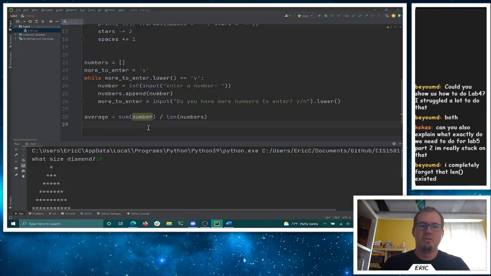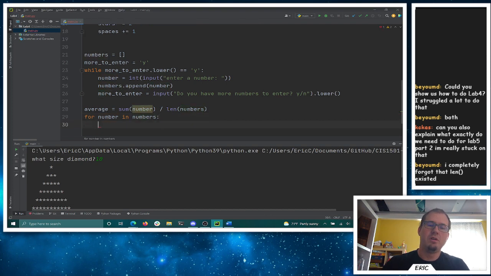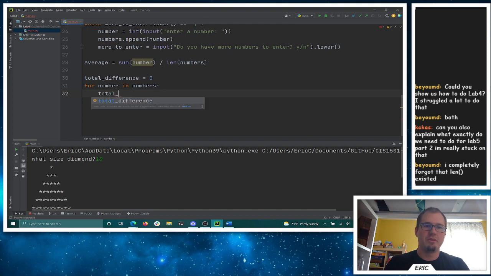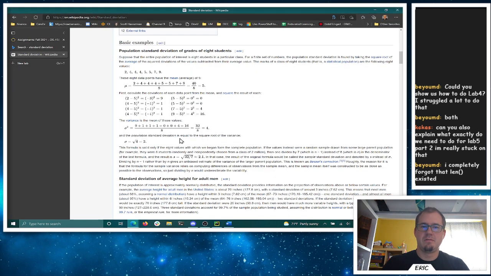Okay, so for each number, for number in numbers, we need the total difference, which is going to start off at zero. And I'm going to take my total difference and add to it the number minus the average. That then I need to square, to the power of 2. So take that to the power of 2, add them all up, and then I'm going to average that, and then take the square root of it.